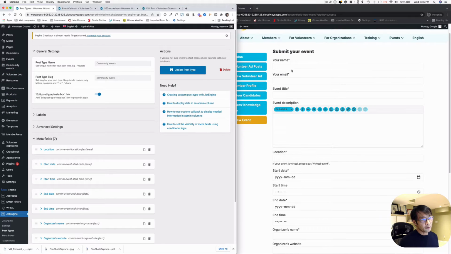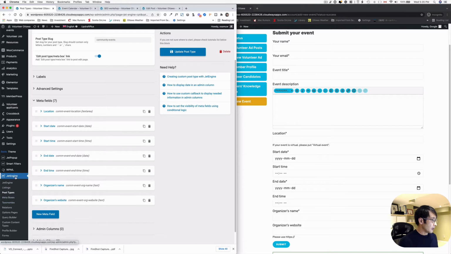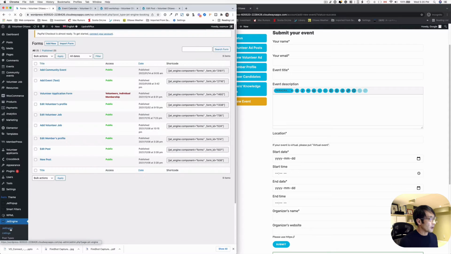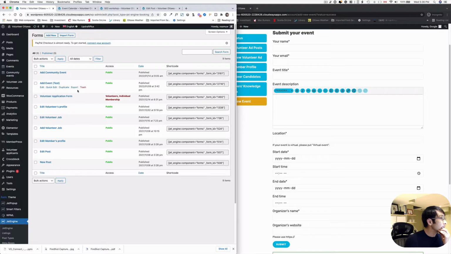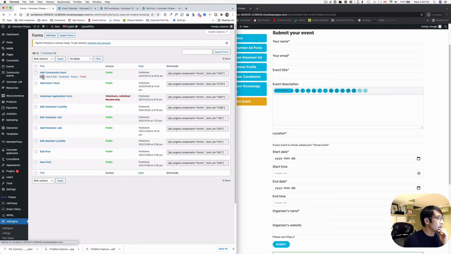Also, you need to create a form on the front end here. Under JetEngine, you see forms, and click that. I have added a community event form here, so let's take a look inside.